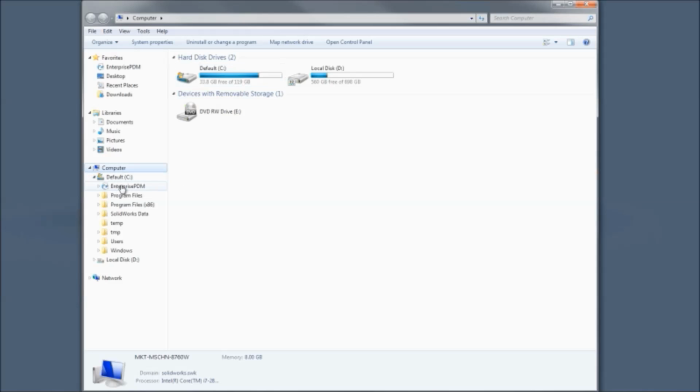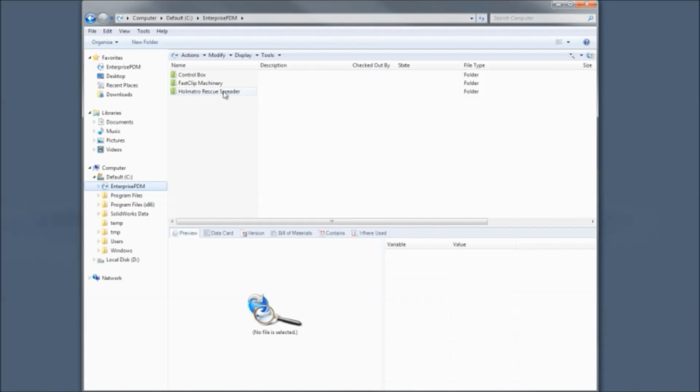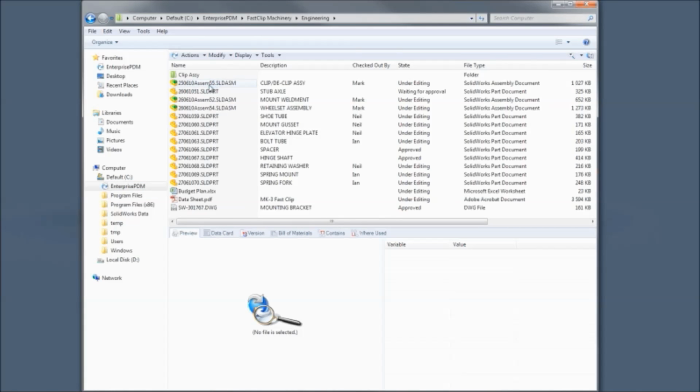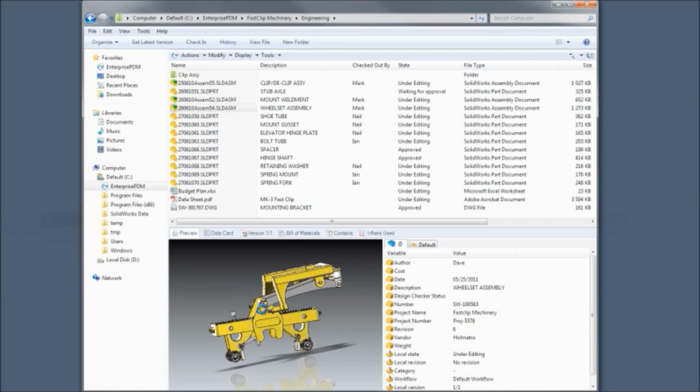Everyone using a Windows system will recognize this. It's Windows Explorer. Accessing this secure vault is as easy as browsing to a folder and logging in. In the middle is a familiar file view with additional information such as description and who has control of the file. The toolbar at the top gives access to commonly used commands like check in and out or copy and paste. The lower pane contains information about the selected file.